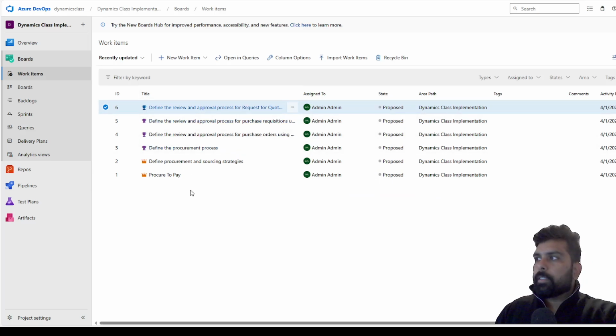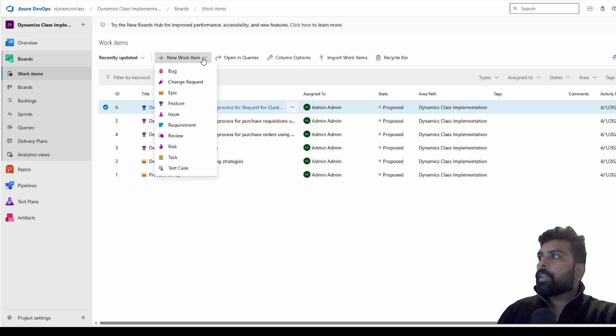Here are certain work items which I have created, which I will show you. But before that, if you have to create any new work item, you can click on this new work item option, and here you have an option to choose the type of work item you would like to create. Now in a typical project, it depends on the project manager, the solution architect, or the governance team how they want to manage their different types of work item, and what types they want to use in the project. So it depends on them.